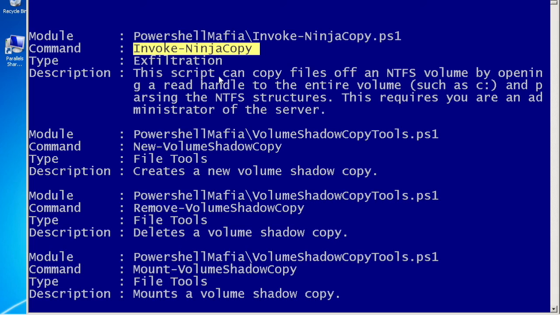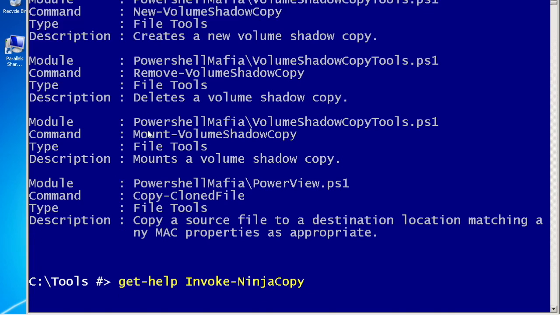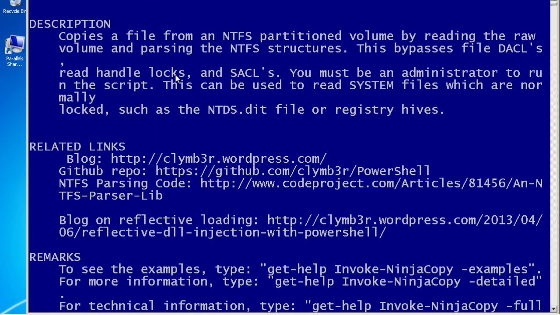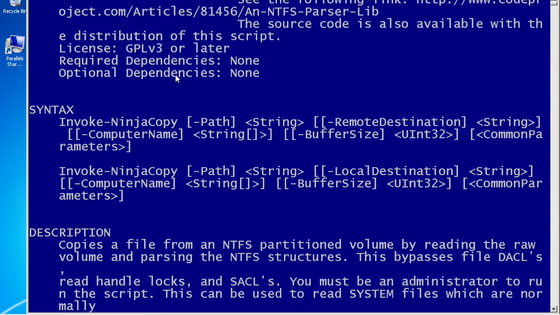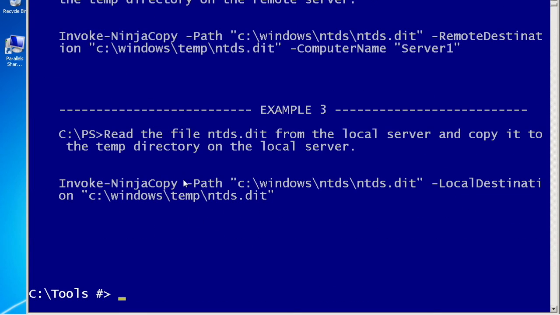So it kind of recreates the files from the raw data of the volume. This is going to help us get around file locks and stuff like that because we're kind of coming in around from the side to get to this data. So let's look at what's required to run Invoke-NinjaCopy. We have a couple options here. Looks like we can pass it a remote destination, a computer name, a local destination. This is a little confusing, so let's go ahead and look at what the examples are for Invoke-NinjaCopy.